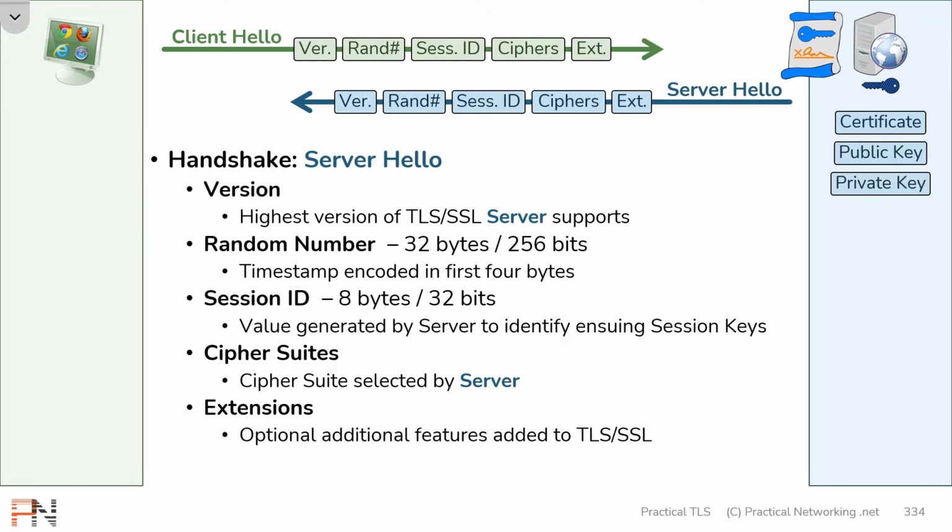And finally, if there are any extensions that are going to be included in this particular TLS handshake, this is where the server would provide the necessary information back to the client. And again, in this particular illustration, we're going to exclude all the additional extensions that exist. At the end of the client hello and the server hello, both the client and the server now have additional pieces of information. Both know the highest version of TLS that is mutually supported.